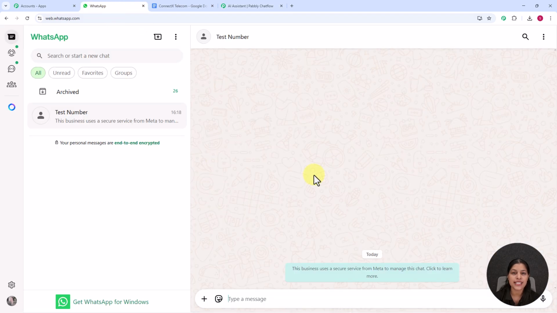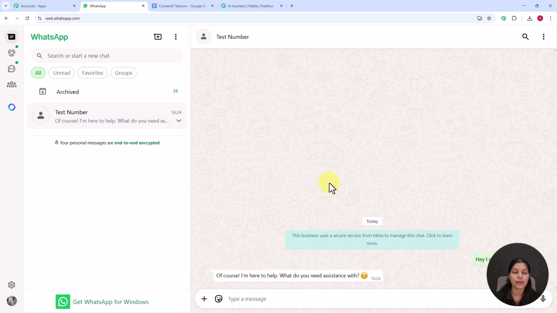So here you can see I have already opened my WhatsApp, and now I am going to enter a message over here to the number that is saved as test number, and this number is already connected to my Pabbly Chatflow account. So now I am going to enter a message that is, hey, I need help. So now let's enter this message over here, and here my AI assistant is responding to me with a message which says, of course I am here to help. What do you need assistance with?